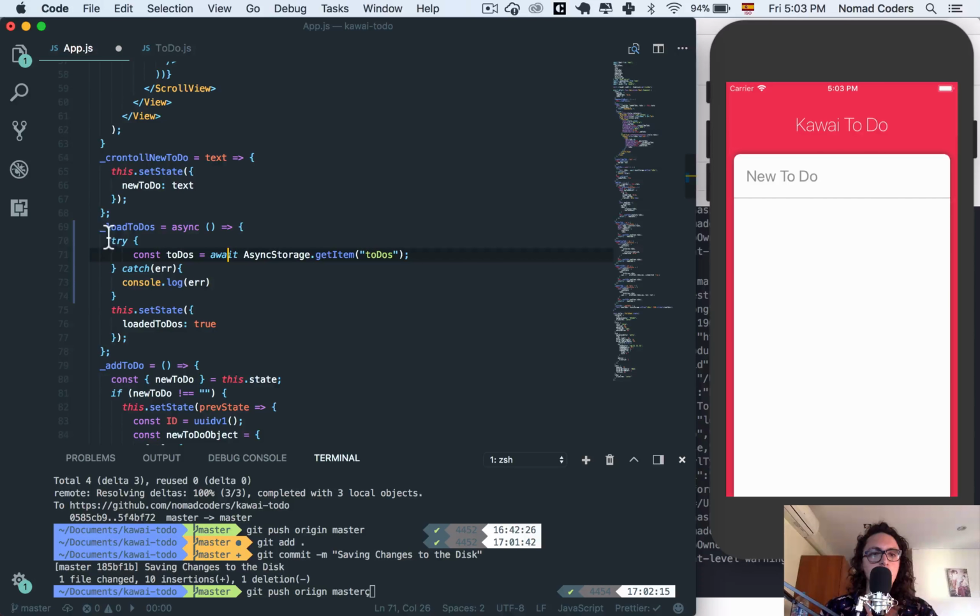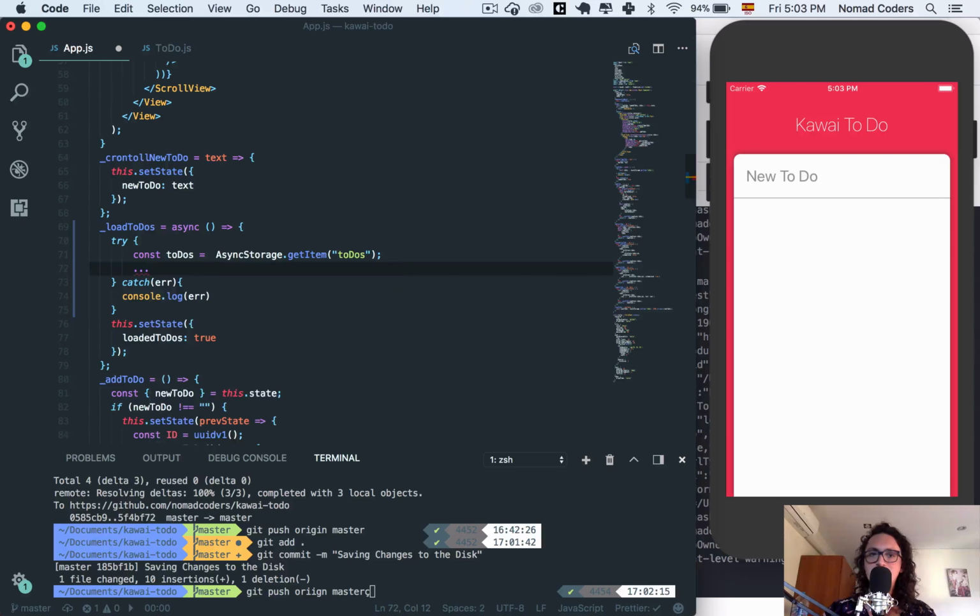So what we're going to do here is we say load to-dos is an asynchronous function because we want to wait for this to finish. Okay, get the items. If we don't do async and we do something else here, what is going to happen is that we're not going to wait for this to finish. So maybe we do something and this is not done yet, so we'll get an error.